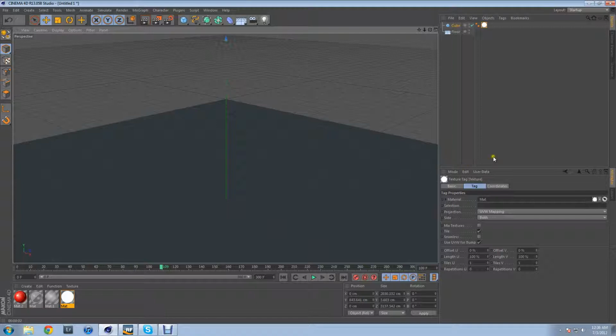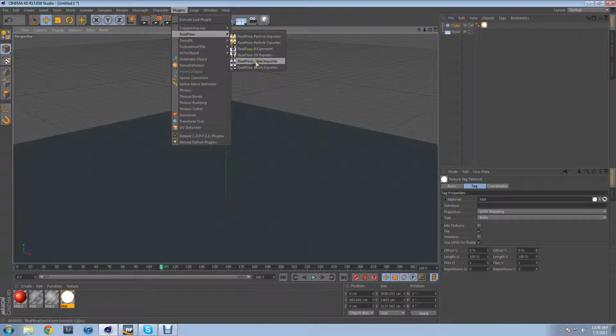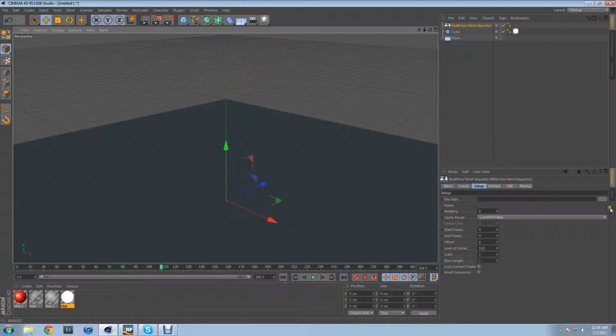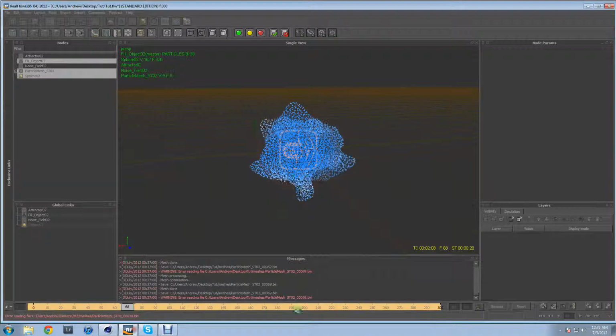So we'll go back in here, and you do need the RealFlow plugin. So we're going to go plugins. It should have come with RealFlow mesh importer. And once this is done simulating, we'll wait for that.